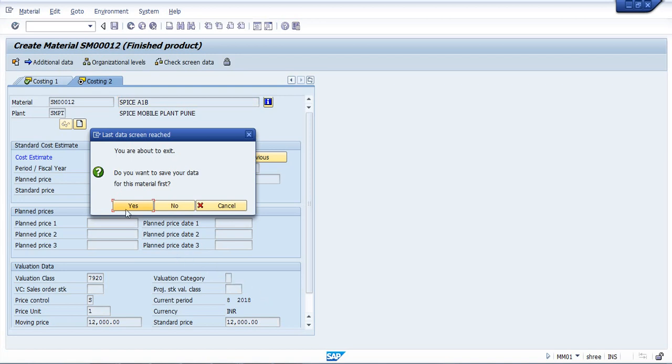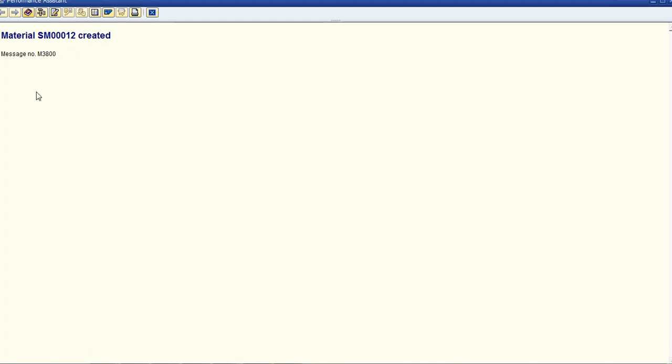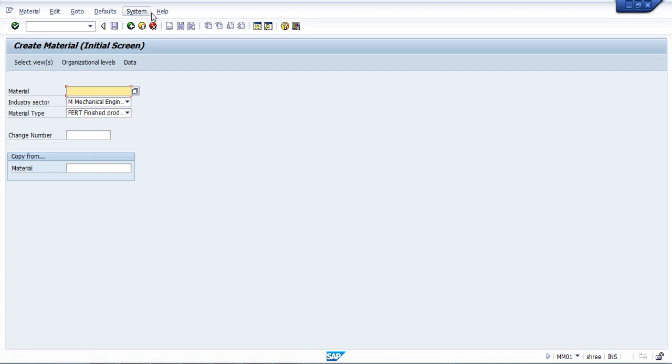It is asking for save. Click on yes. This is the material number that has been created. Just note down this material number, and then you can use it.